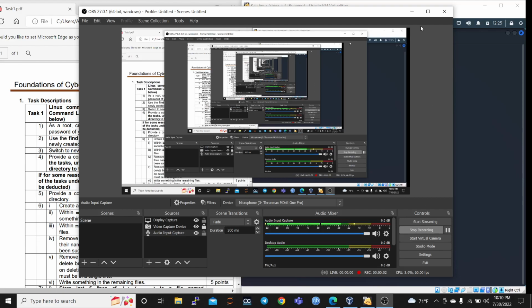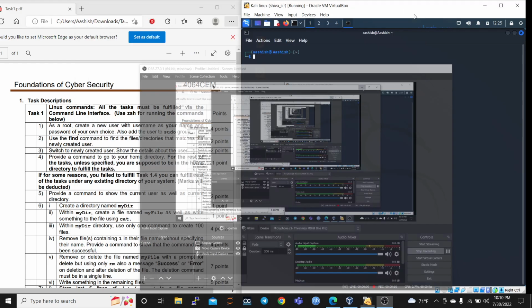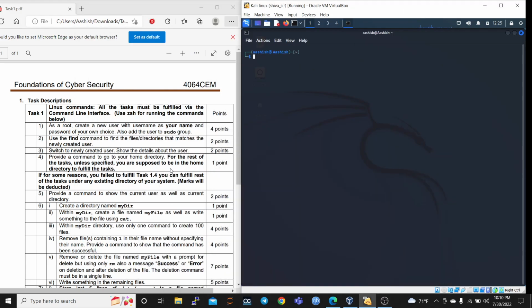So I'm Ashish Shah and I'm performing task 1 of coursework 2, and I'm using OBS Studio for recording all these videos. On the left hand side I've got my questions, and on the right hand side I've got my Kali Linux machine to perform this. Task 1 asks me to use the JSH shell to perform all these tasks.